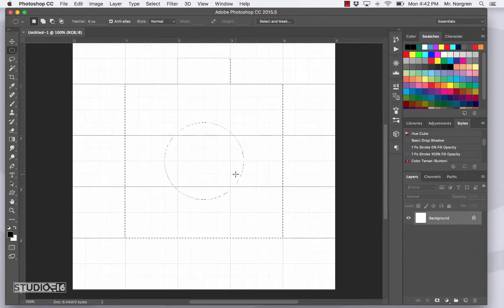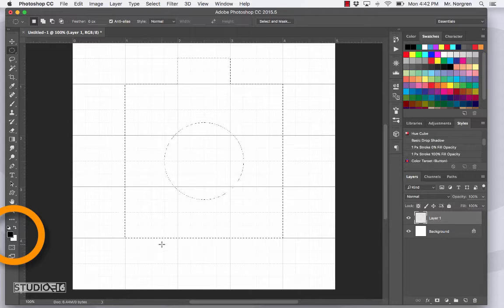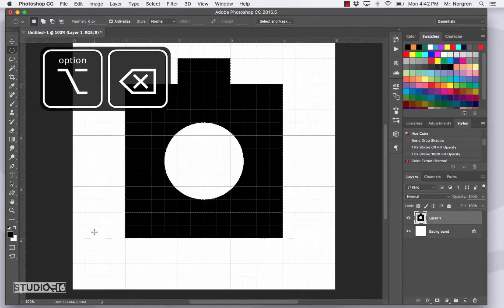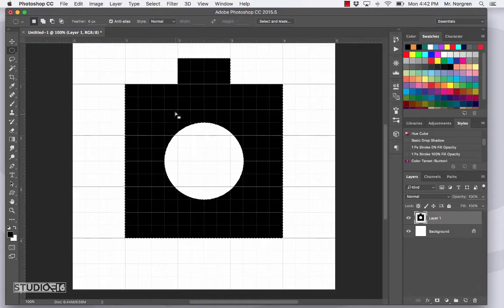Okay, next step. Once you have an interesting shape, click on your new layer icon in the layers palette at the bottom over here. And then fill with black. If your black is your foreground color, you could press Option Delete. If it's a different color, let's say I have a different color up here and black is not the foreground, you could press the letter D and then press Option Delete to fill in with that black foreground color.